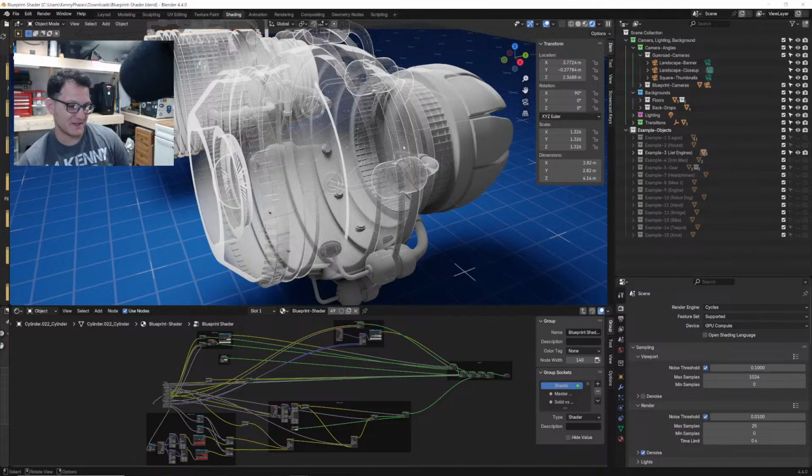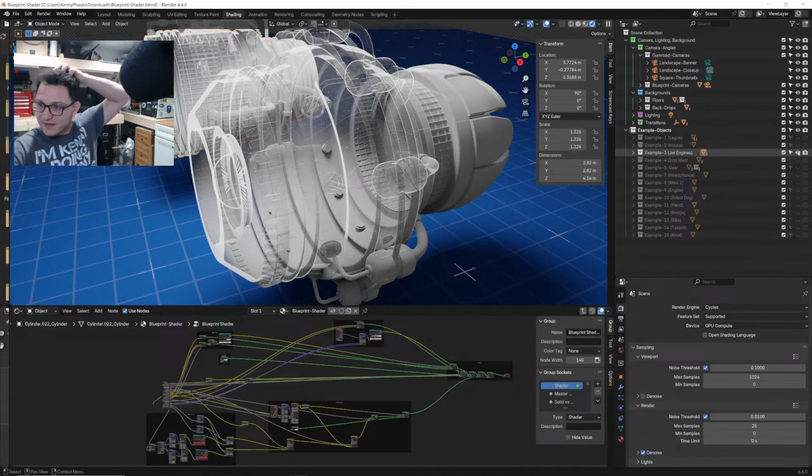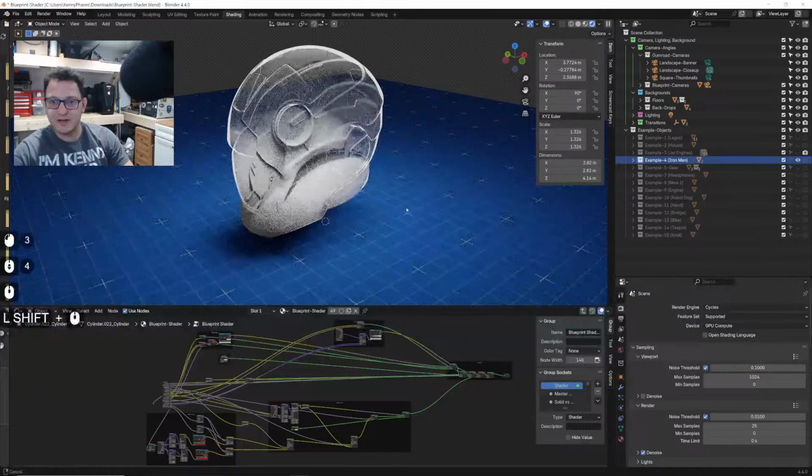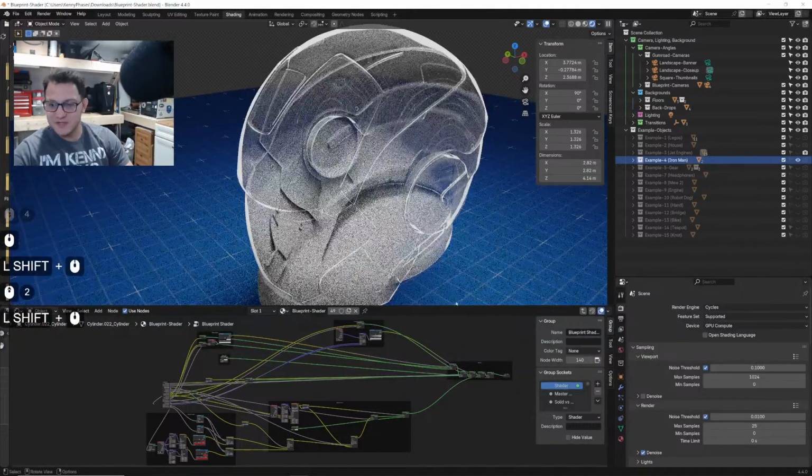Yeah. Why don't we use, like, do I have the Iron Man helmet in here? I think I do. There it is. Here's the Iron Man helmet. Oh, this one just looks so good.